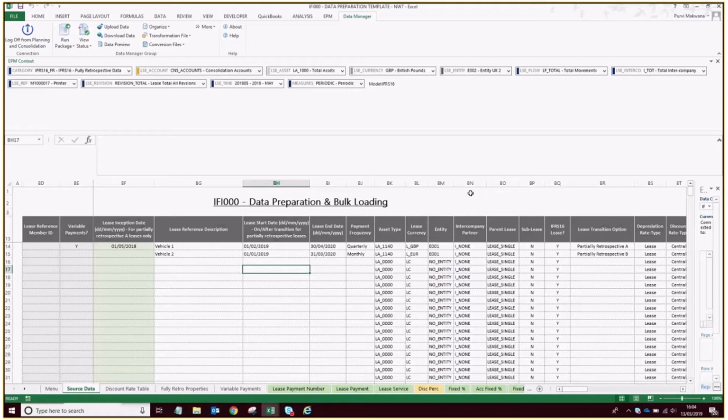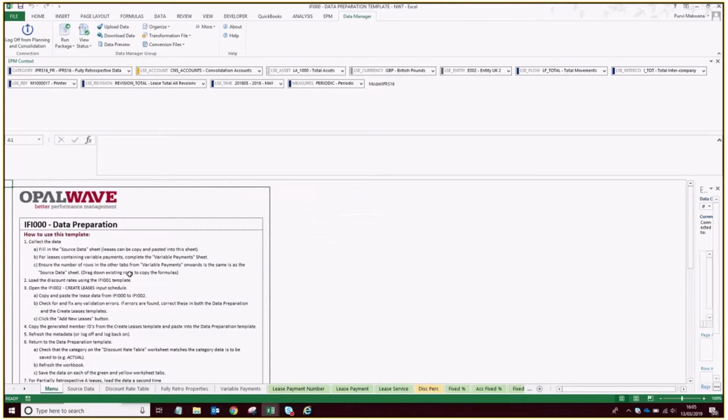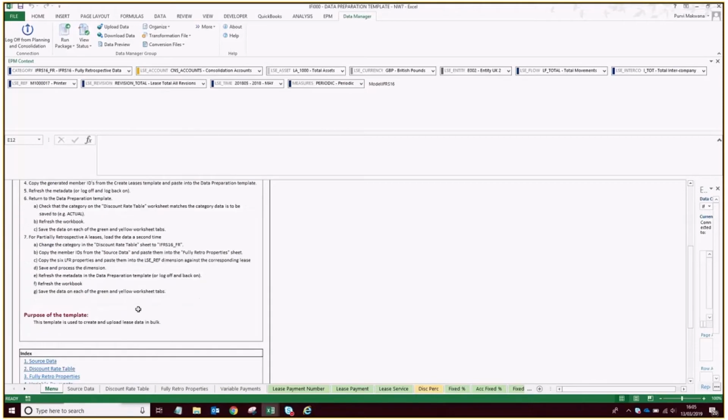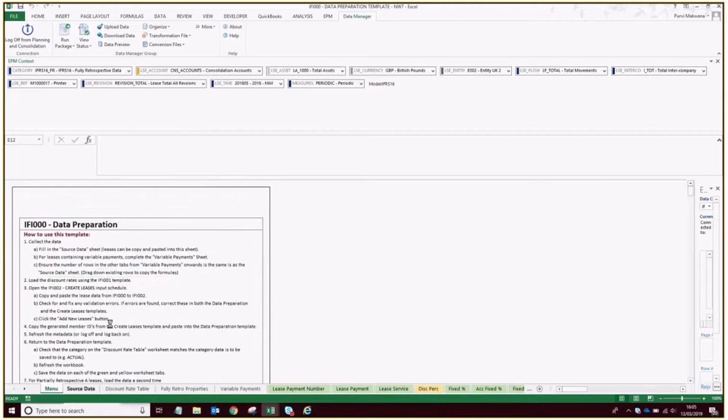We do recommend that you don't try and load more than 150 leases at a time, so load them in batches. Otherwise, the process will be very slow and oftentimes it will just crash and not work properly. Okay, so the first thing to do is to ensure that all of the data is ready and complete. There aren't any missing values or missing payments or anything. And then this source data sheet needs to be filled in. The menu explains all of the different steps if you do need to go over that.